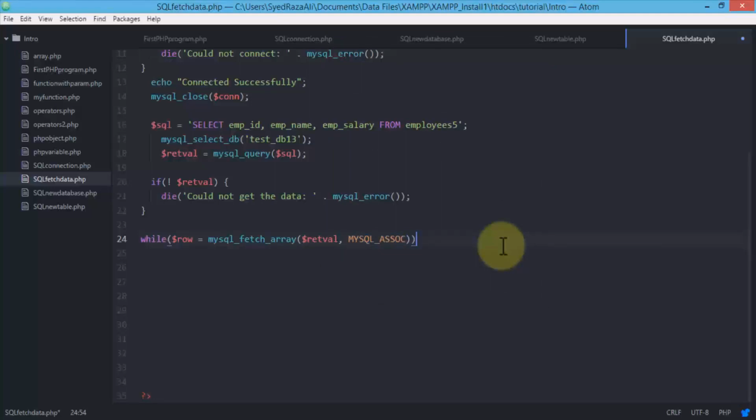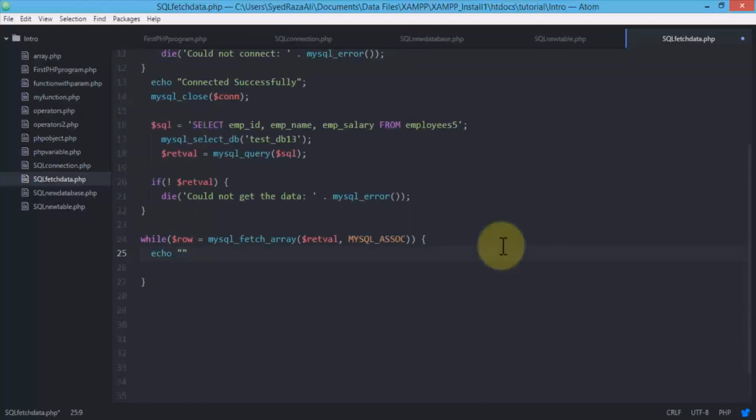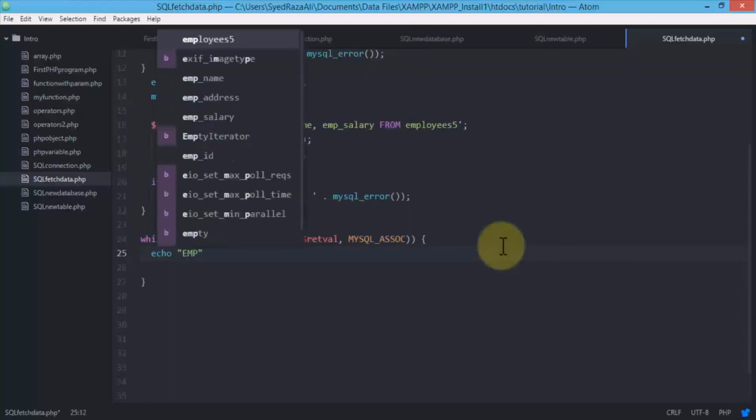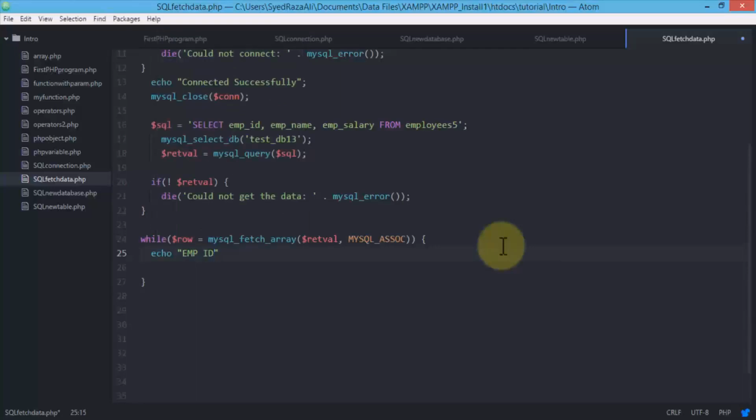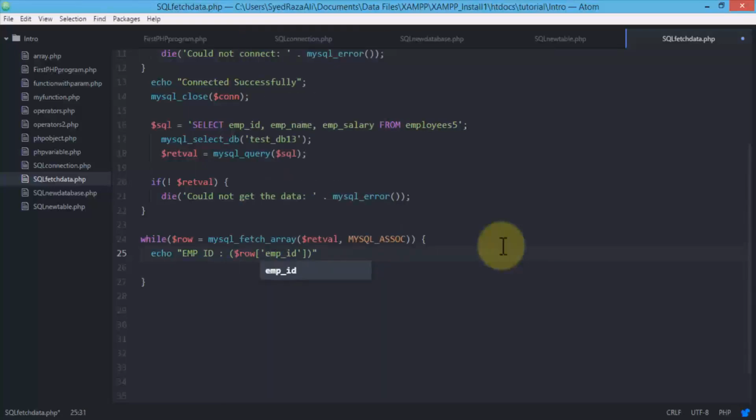Now once I'm done with this, open the curly braces, and next do the printouts, right? So I need to specify the echo, for example. And what am I echoing here is the EMP ID, for example, and this is going to be containing the string row, and then the array itself, which is EMP_ID, which is fine. And then after ID, I need to close the curly braces.